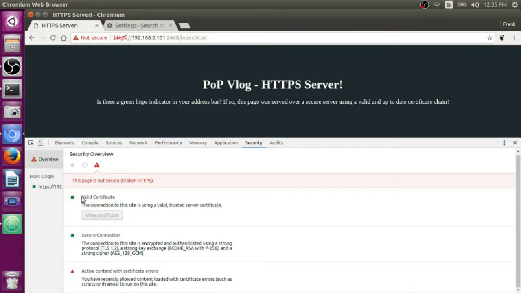Okay, so here we go. So now I have a valid certificate. If you notice down here, now I have a valid certificate. Everything is cool. The only problem is that active content with certificate errors. So this is a problem. It's not really a problem.